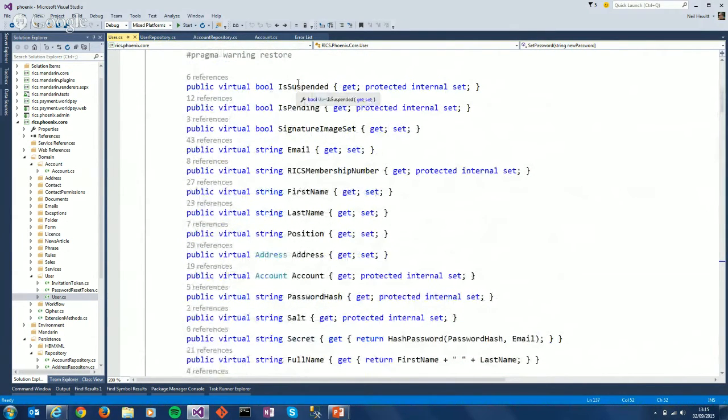For example, if a user is suspended or pending, with public get you can see that status, but with protected internal set, you can't just flip that bit yourself. In order to suspend the user, the account has to suspend the user. So the account has a method called suspend user, which then causes that to get changed. But it would be invalid for you as a consumer of this class to be able to go, is suspended equals true. There's nothing particularly special about that; we do that sort of stuff all the time. But one of the things that I found when doing DDD was that more and more my classes became immutable, and all of my state was changing through methods that were validated and had their invariants checked.